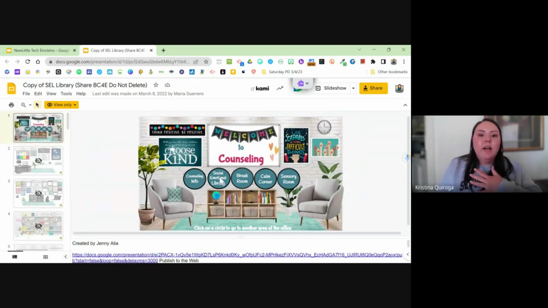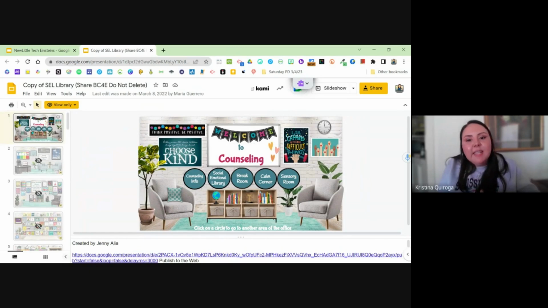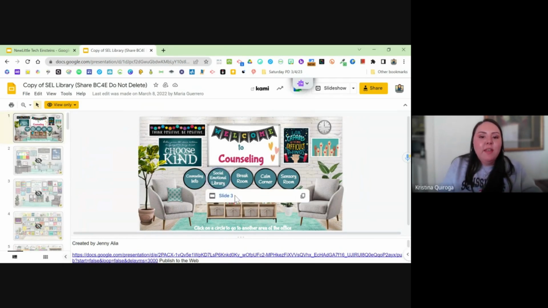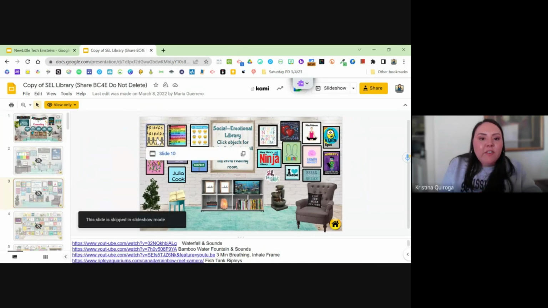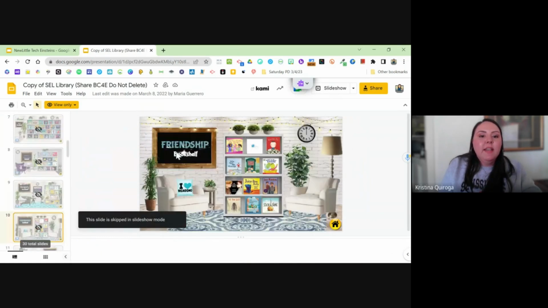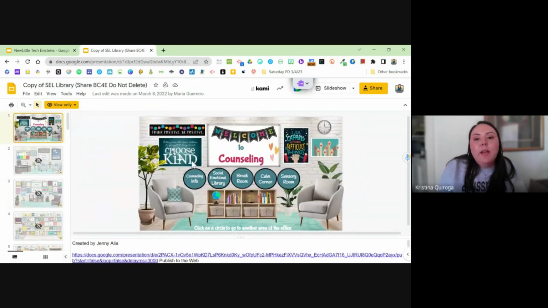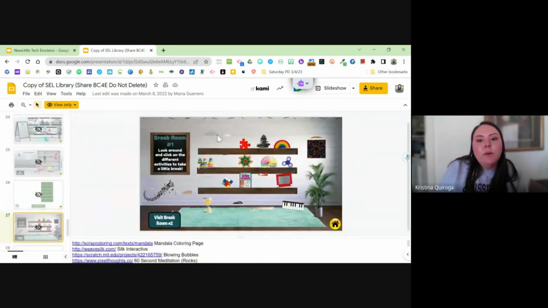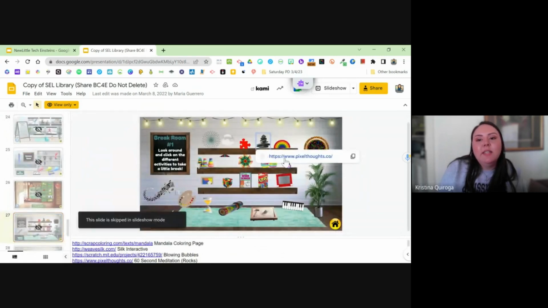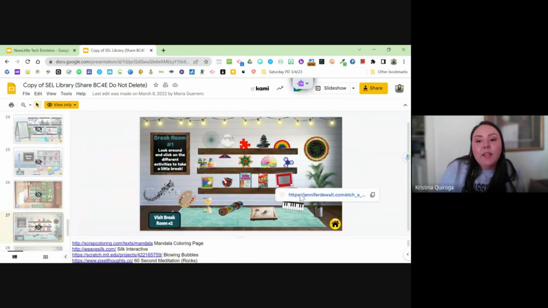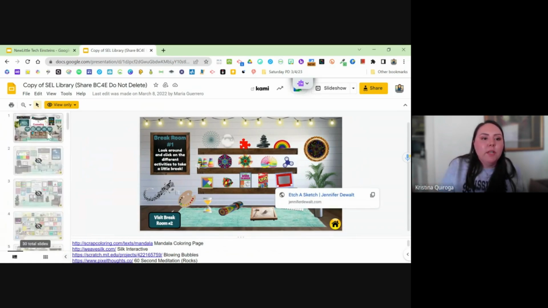Here we have a library. So if you have students who love to read, but you want them to read more SEL books, we have a library here for them. And let's say you're covering friendship that week, you can go to slide 10 and it'll have books already linked on the topic of friendship. We also have break rooms in there as well. So all of these are little activities that they can go to, a little Rubik's cube, an online Etch-a-Sketch. So this is just a break room. You can use it as a reward for your students.